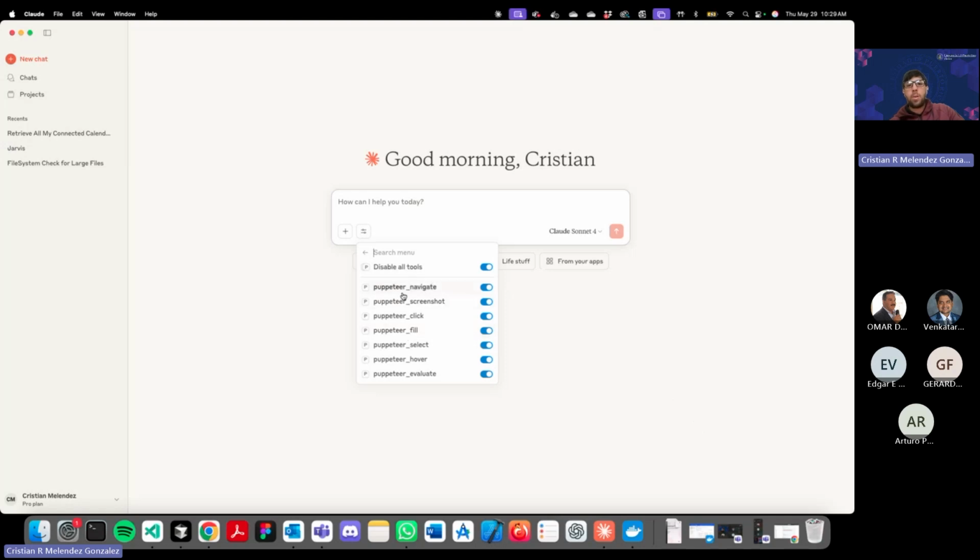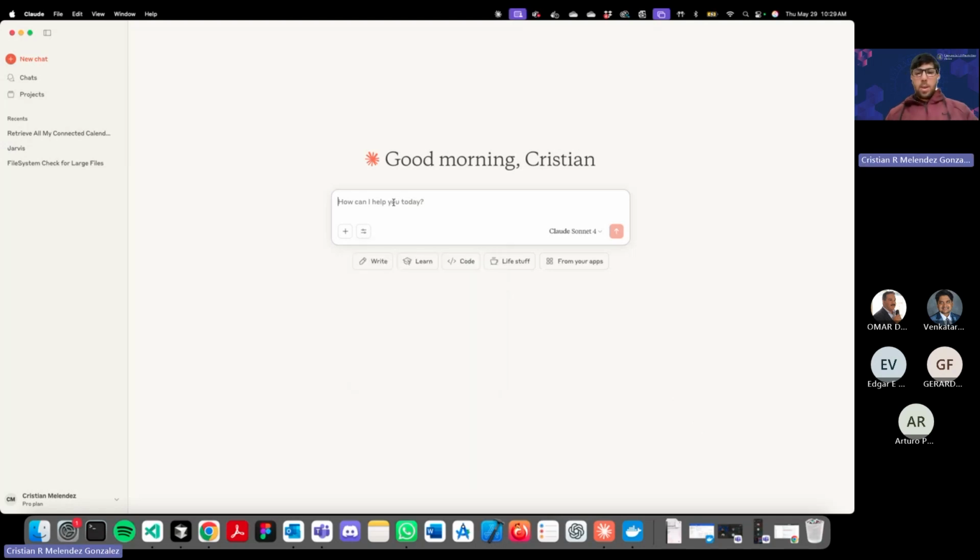And as you can see, Puppeteer allows Claude to interact with your browser. And I installed it directly on my computer because if you do it through Docker, you will not see the Google Chrome application running by itself. So I installed it locally on my computer so you can see what is happening.